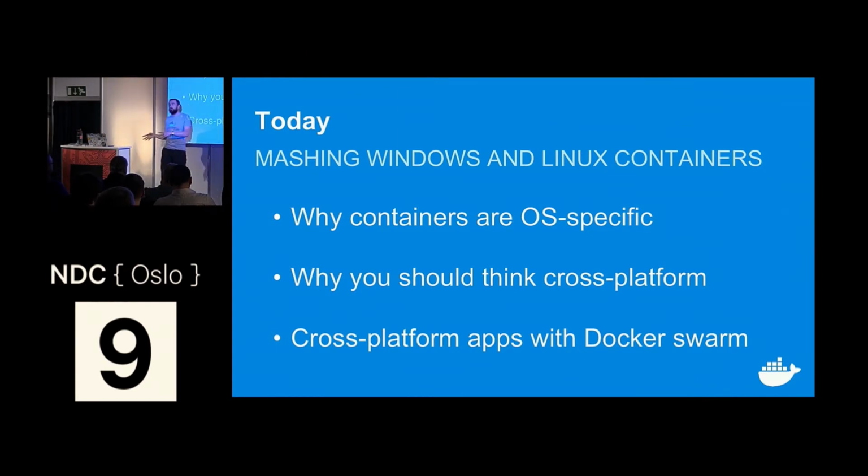So I've got a Docker swarm running in virtual machines on my laptop, some Windows, some Linux, and I'll show you how you can start with an application that's all Windows containers and move bits of them over to Linux.